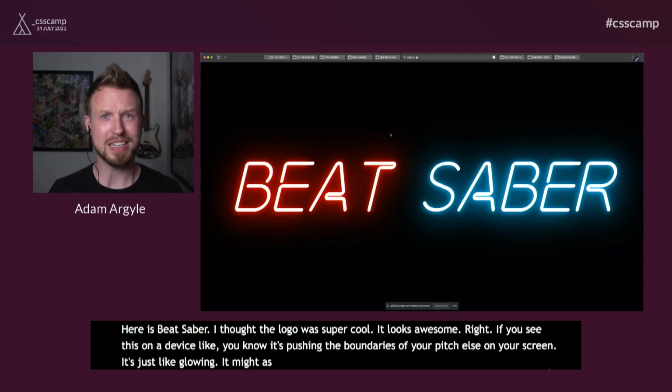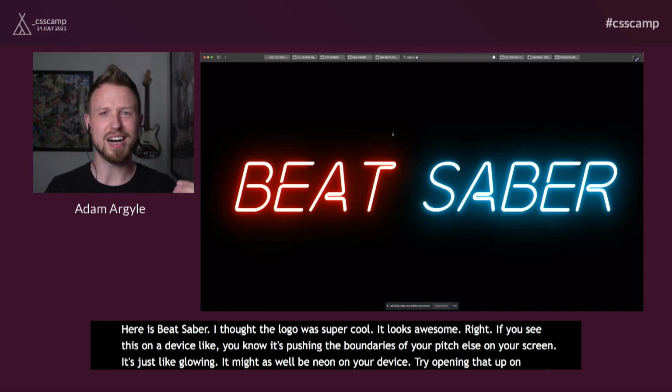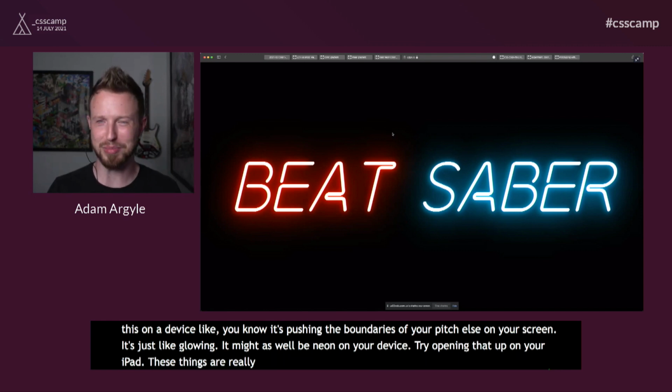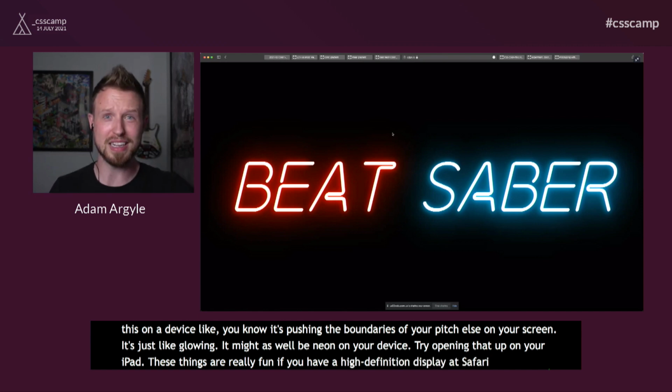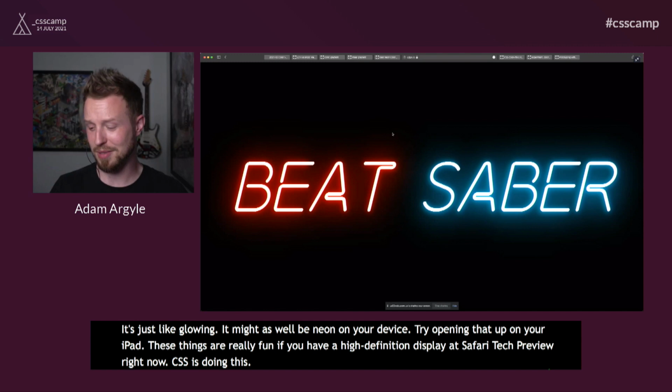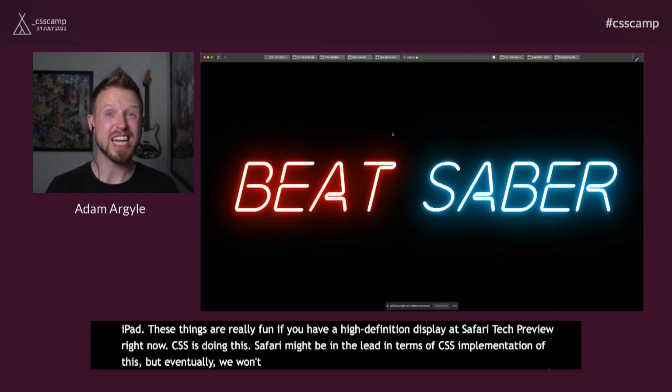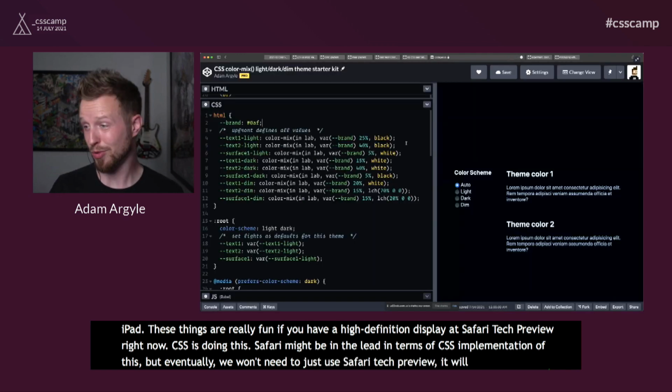Anyway, try opening that up on your iPad. All of these things are really fun if you have a high definition display in Safari Tech Preview right now. But that's kind of what's happening here. CSS is doing this. Safari might be in the lead in terms of CSS implementation of this, but eventually we won't need to just use Safari Tech Preview. It will be available everywhere, and all these awesome colors and tools will be available for you there.